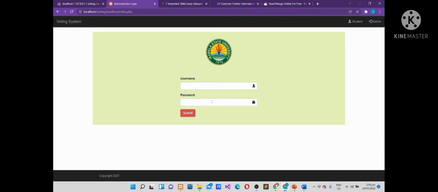As we can see, guys, there is a difference between the two login forms in the system. The admin login form has a username and a password, unlike the student login form, which only requires the student ID number to log in.